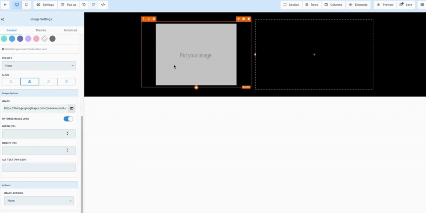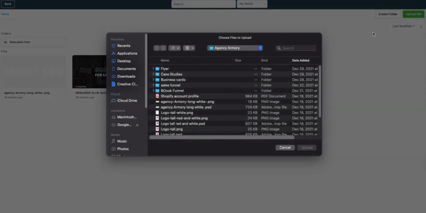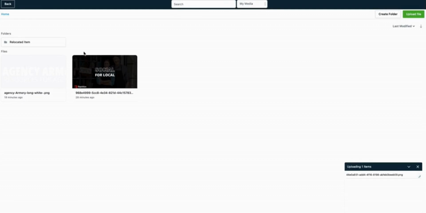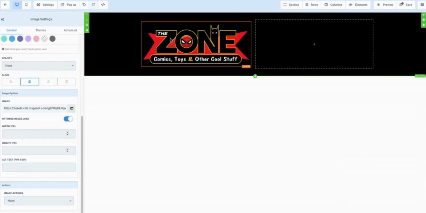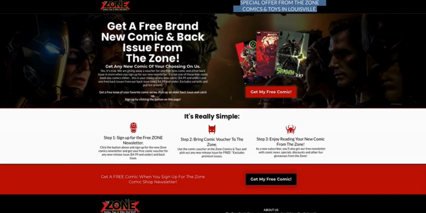If you click on the image placeholder and scroll down, we can see image options over here. I'll click the image and upload file, and we'll drag our logo in there to upload it. As you can see, we'll click on that and now we have a logo. Let's put it just like this. Now we can see the logo is a lot smaller than we have here, so we want to resize that.